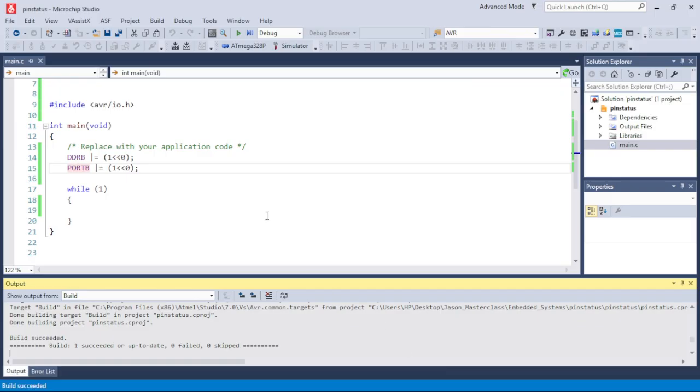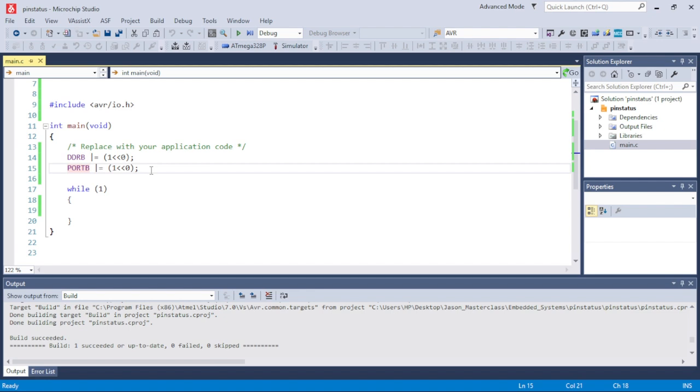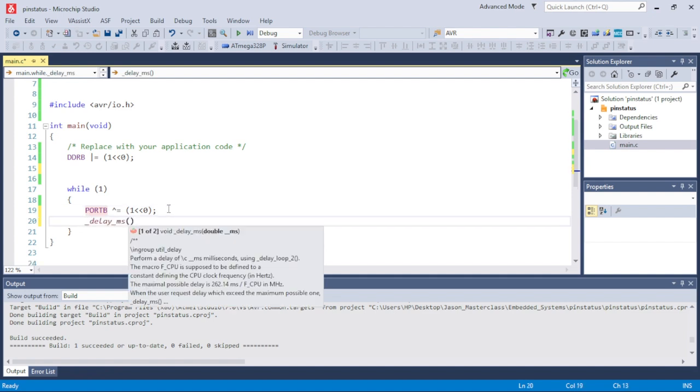Let's toggle the pin. To toggle the pin, I'll do it in the while loop because it is something I want to do continuously. But this time I use an exclusive OR. And then after doing that, I need to wait a second.